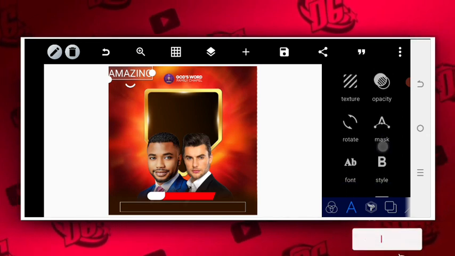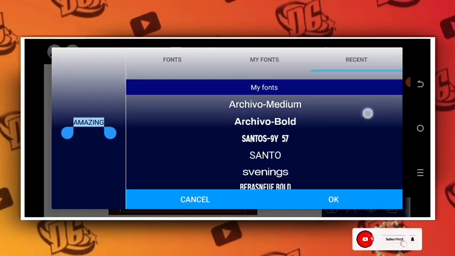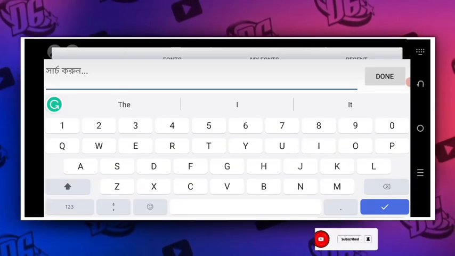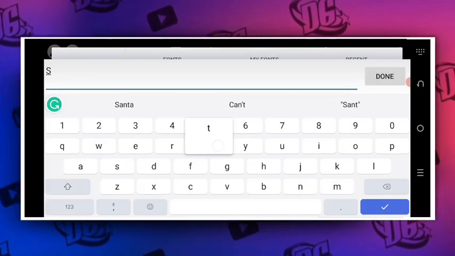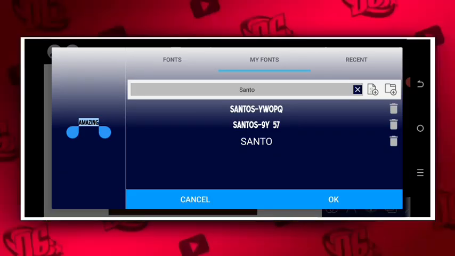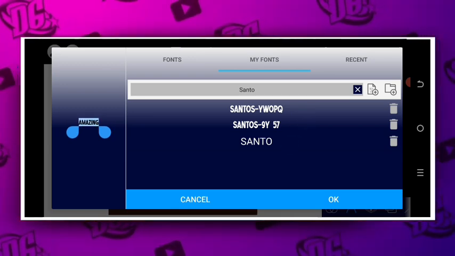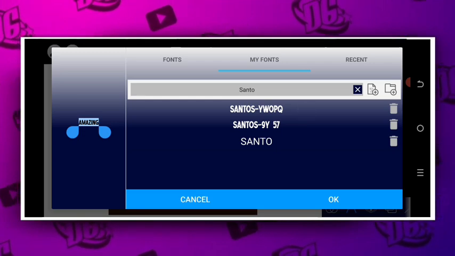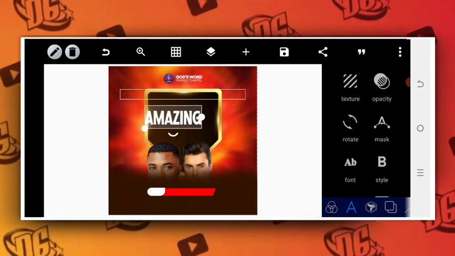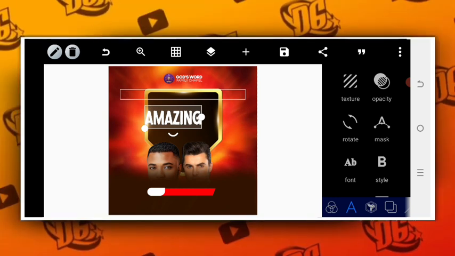The font you want to use is called Santos. So I want to use the Santos font. There are many, but I want you to endeavor to check the description of this video for you to be able to see the original Santos. So you can use any of these, or you use this. Take it for instance, I prefer to use this Santos.